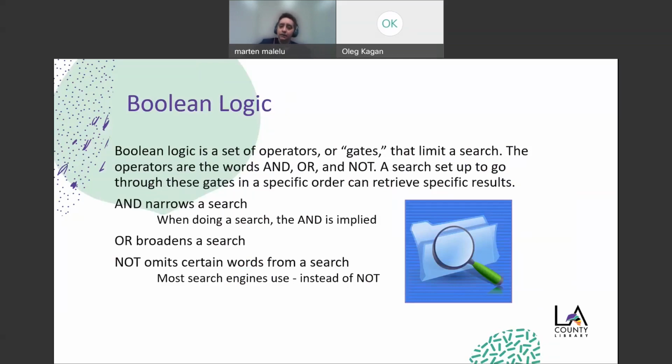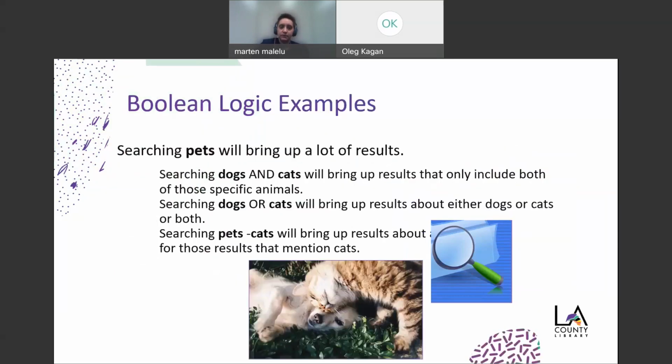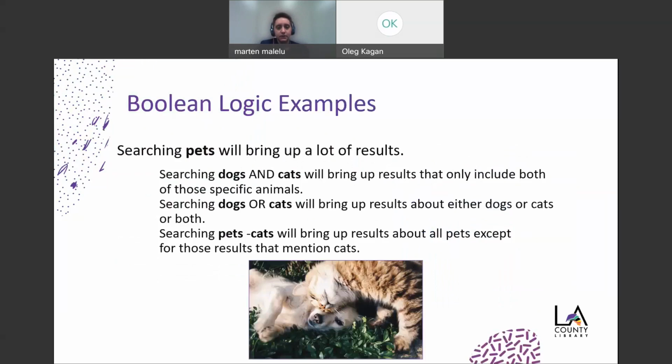So in this day and age, most search engines don't use the word not. They instead use the minus sign. So that kind of differs from the words and or. So let's look at some examples.